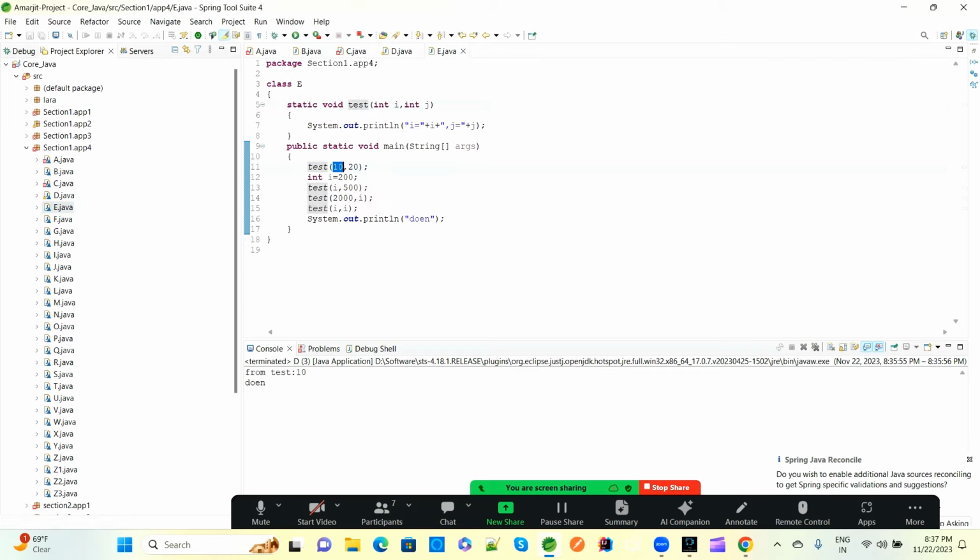So test(10, 20) means two arguments are there and both are integer type. So the compiler will check whether any method is there inside the class E. Inside the class E, if any method is there with the name test and having two arguments, and both arguments should be integer type, then that method will be called by line number 11.